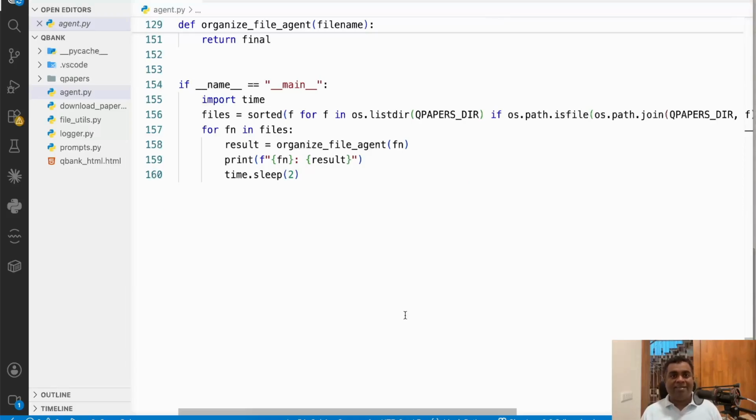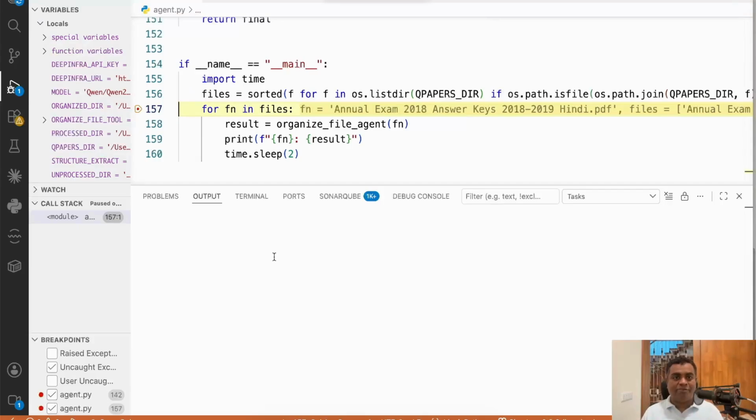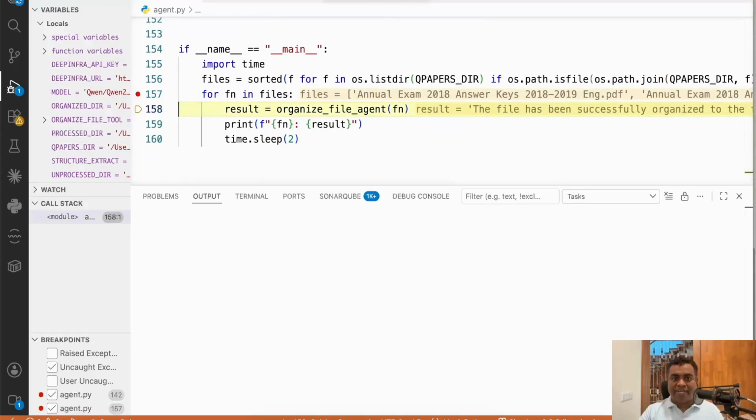Without further delay, let us run this. What I want to do is step through line by line so that it helps us understand and reinforce what happens. So I will start a debugger point here and then trigger my debugger. Let us step through and figure out. It has got the list of files. It picked one of the files and then I call my agent.